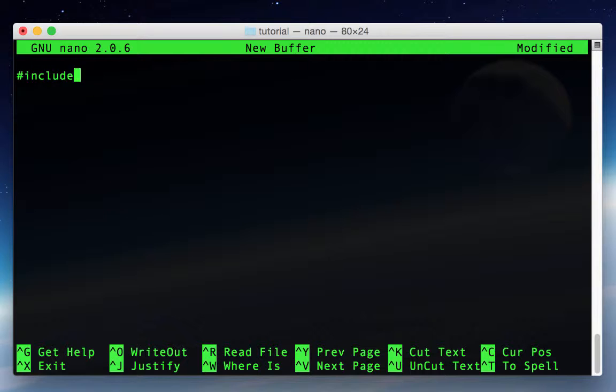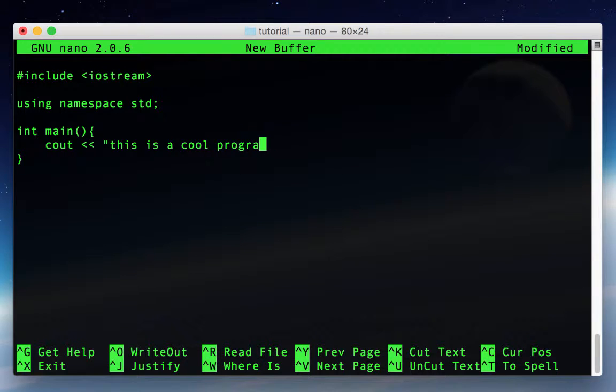Pound include iostream. If you don't understand C++, that's fine. This is just a quick way to write a program. You can copy it down and follow along. Using namespace std. All right, so I quickly made a C++ program. It doesn't do much. It just prints to the screen, hey, this was a cool program written in pico.